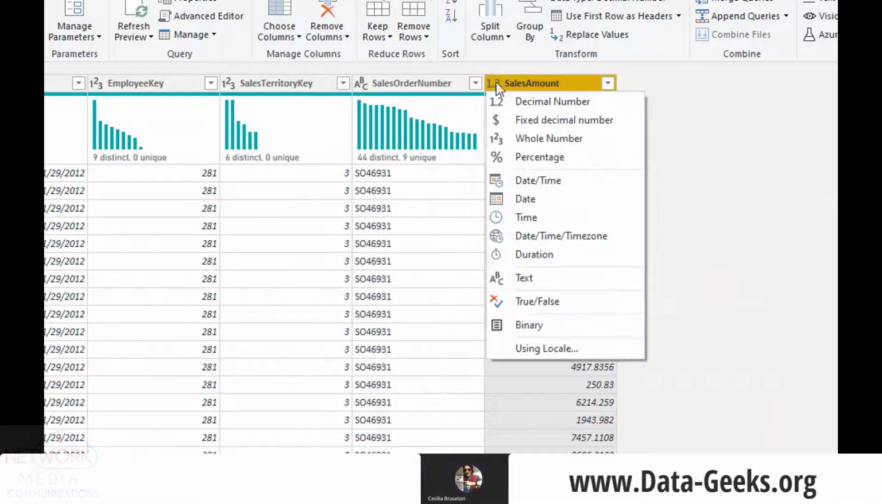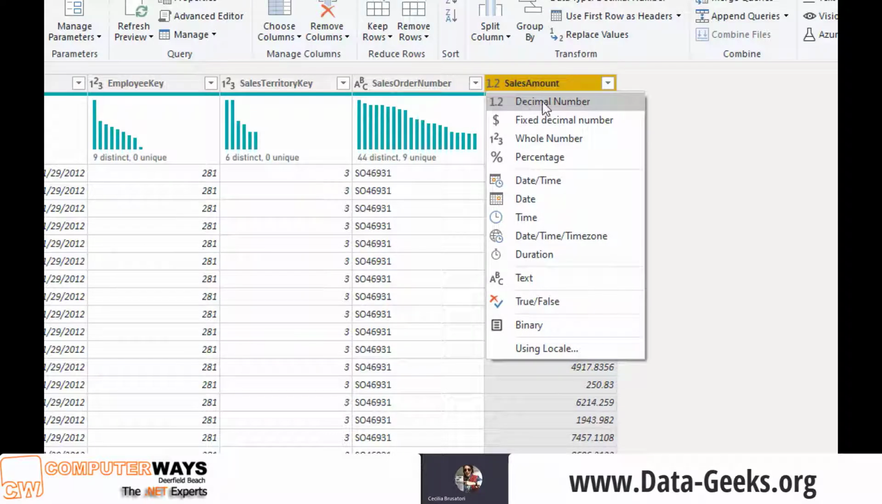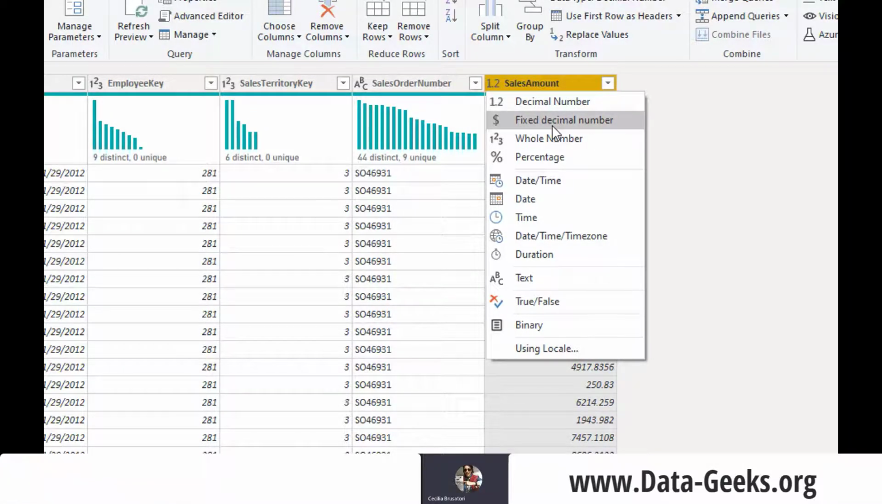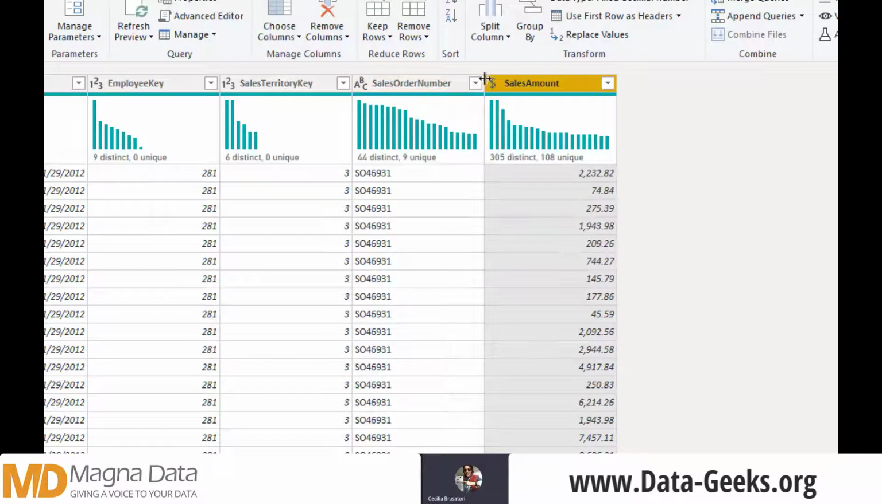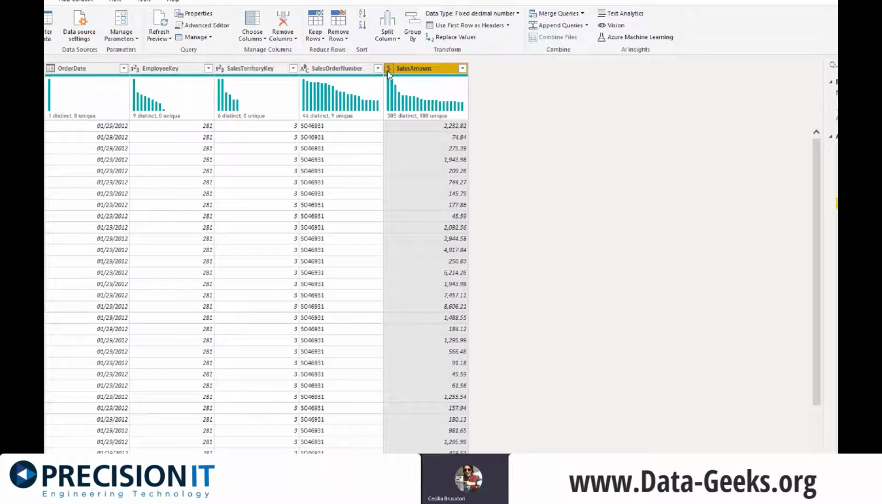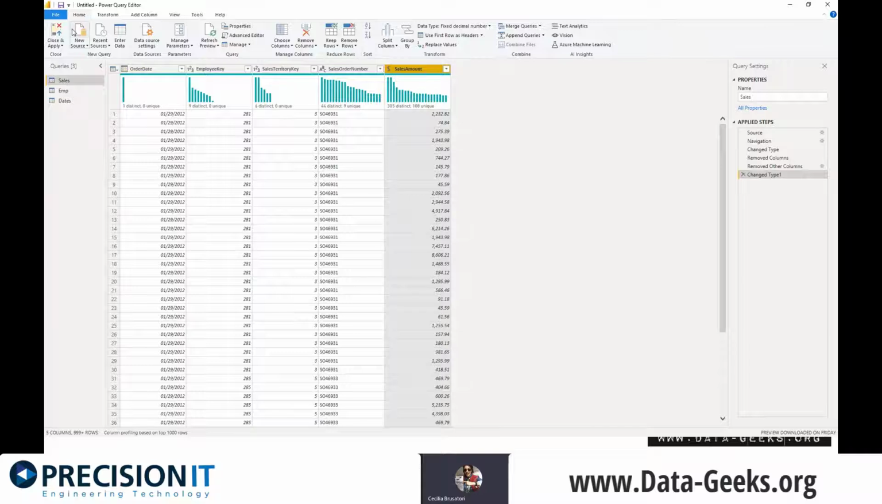Something to notice here is that Power BI detected this is a decimal, and we know that this is a money column, the same as currency in Excel. We may want to change this to the fixed decimal type. Now we see the dollar sign right there. Okay, let's move on to the next table very fast so we don't run out of time.